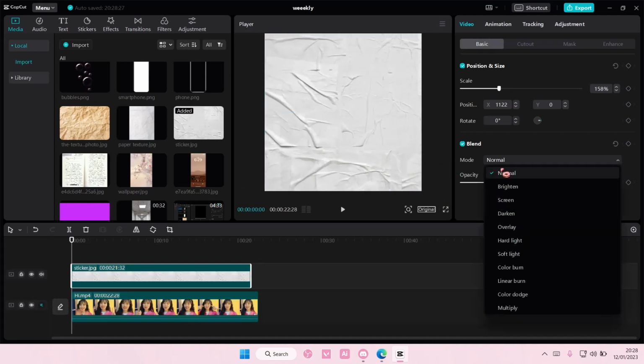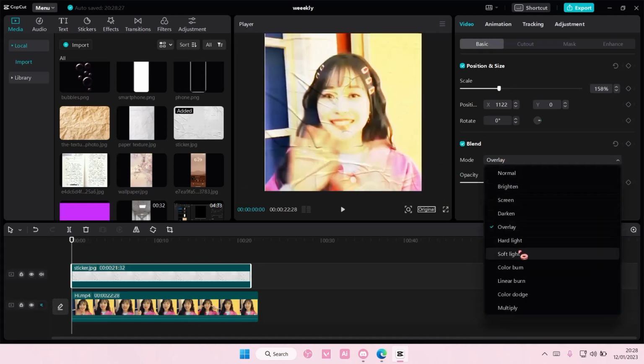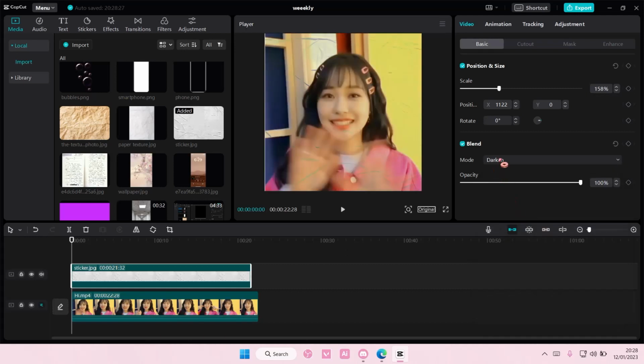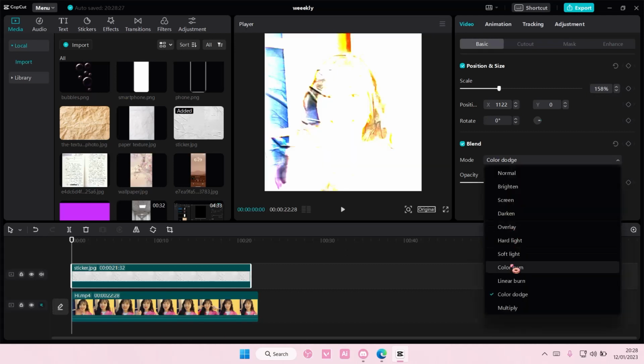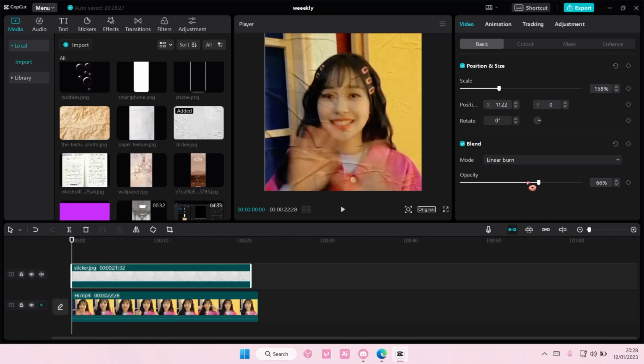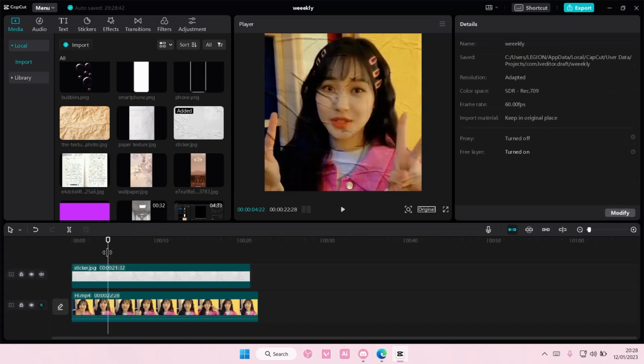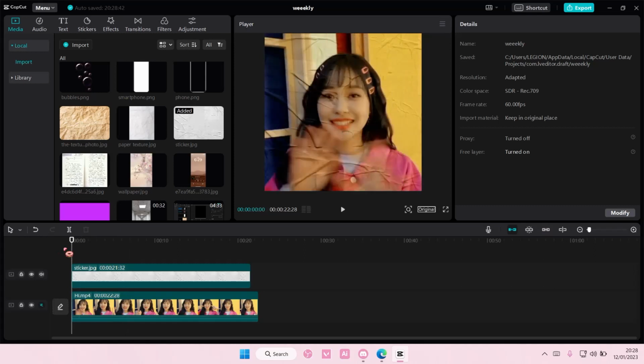For instance, this one, maybe, which one works better? Oop, not that one. This linear burn is visible if I chose that blend mode for that overlay. But that is basically how you can add a texture overlay onto your videos in CapCut PC.